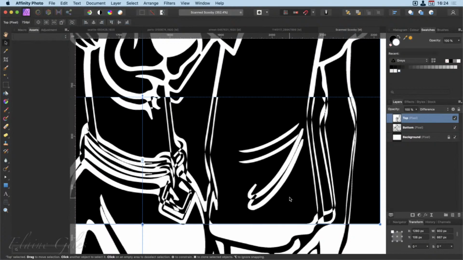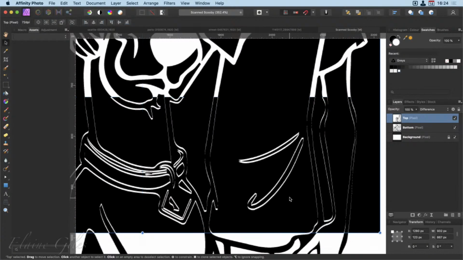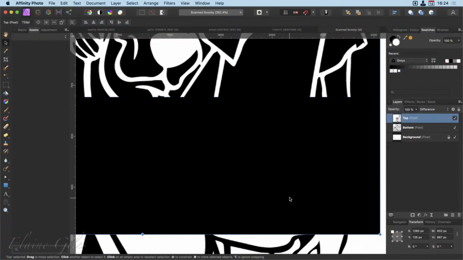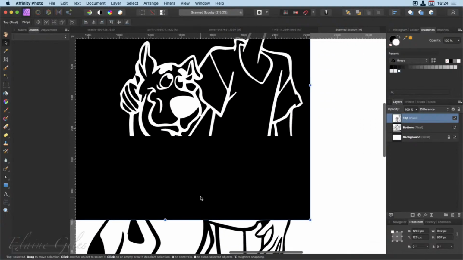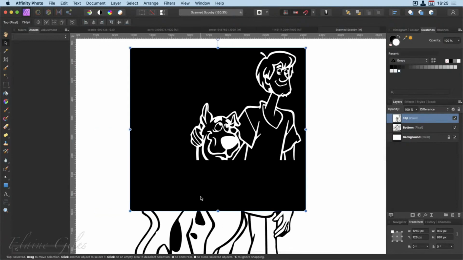So if we move that down and keep moving it down, you see, as they start to merge, you get just a ghosting on the outside. But as you keep going down, the entire overlap between the two changes to black. And then it's absolutely perfectly aligned.